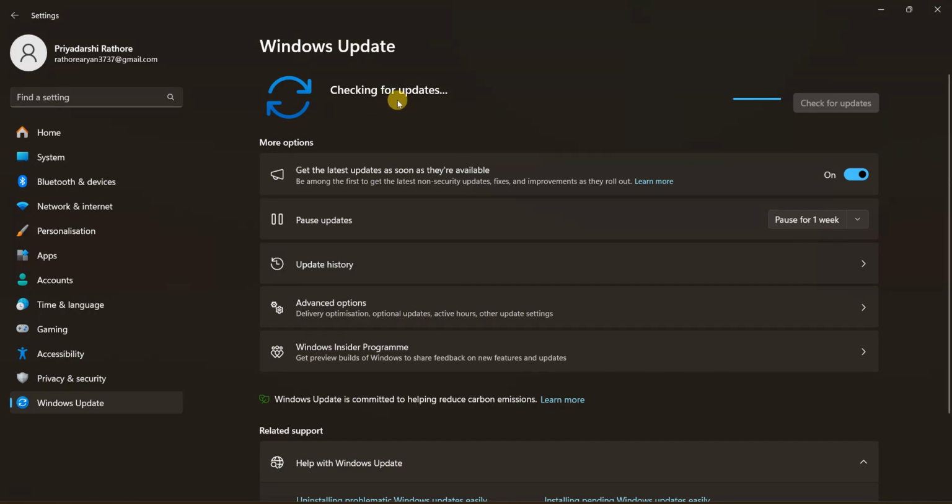So it's checking for the updates for the video graphic drivers. It will take a few seconds. Okay. And always keep this on, so you will get the latest updates whenever they are available on your PC or laptop. Okay, it's taking some time. I don't know, it's taking some time this time. It usually takes 15 seconds, but right now it's taking some time.